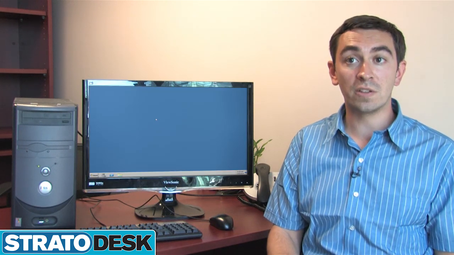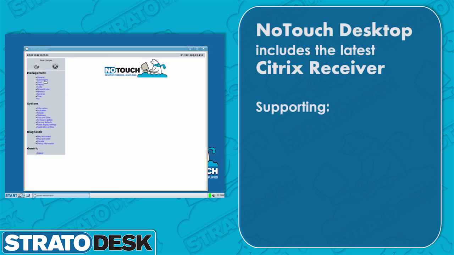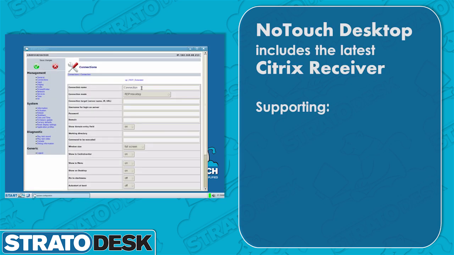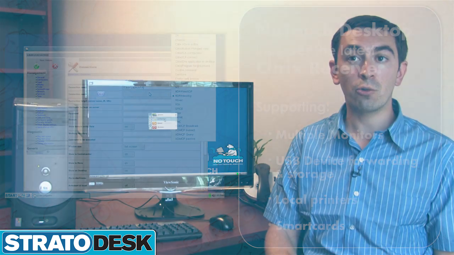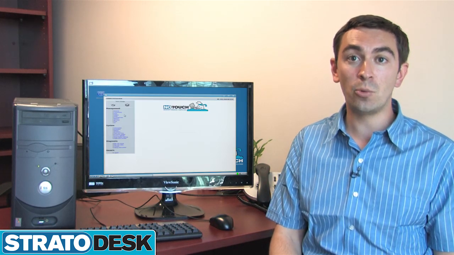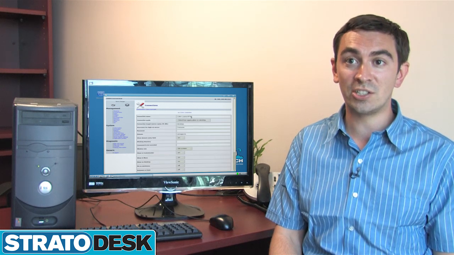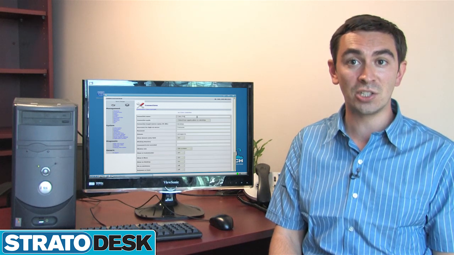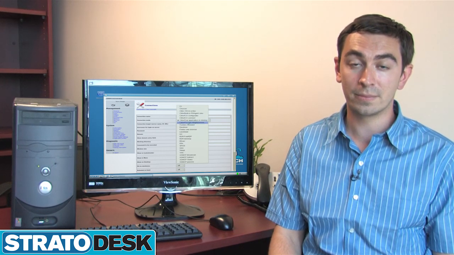The software that makes all this possible is called Stratodesk NoTouch Desktop, and it already includes the newest version of Citrix Receiver, capable of supporting multiple monitors, USB device forwarding and storage, local printers, and smart cards. And for a rich multimedia experience that has the full power of a Citrix environment behind it, NoTouch fully supports HDX media stream and real-time engines for compression, acceleration, and link optimization.